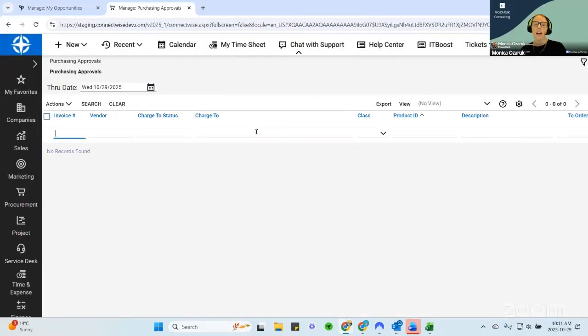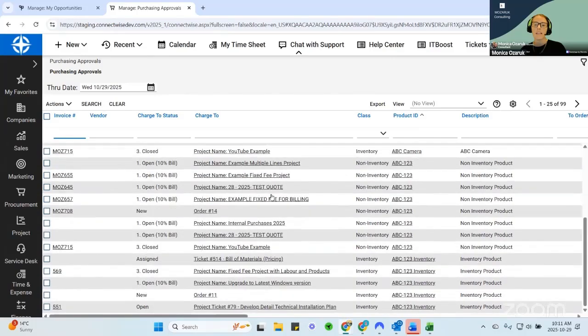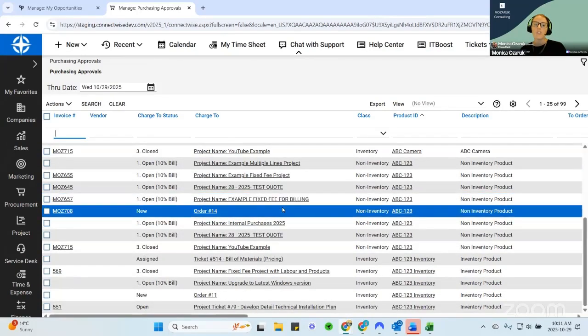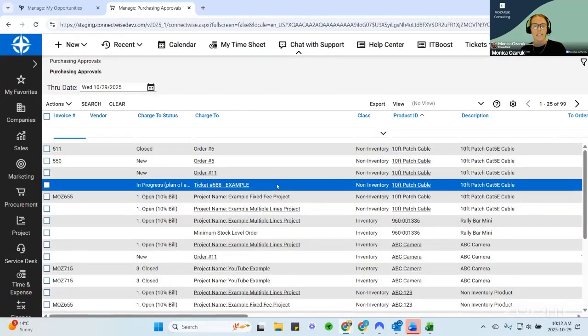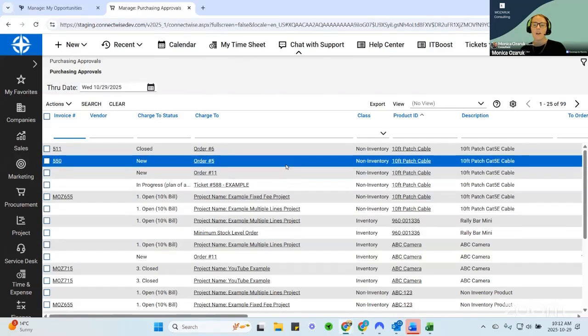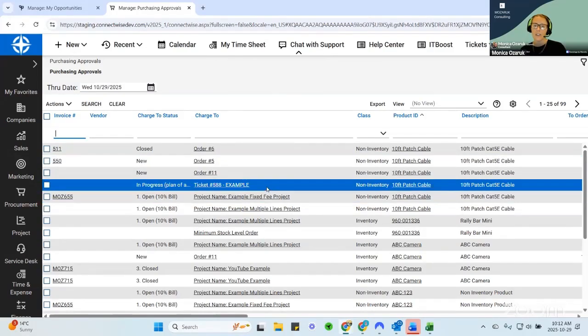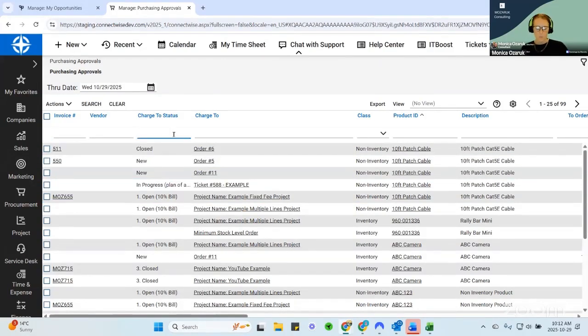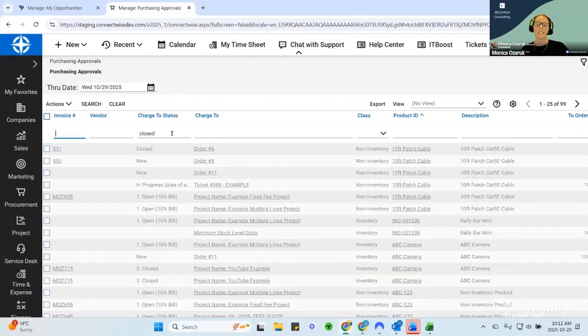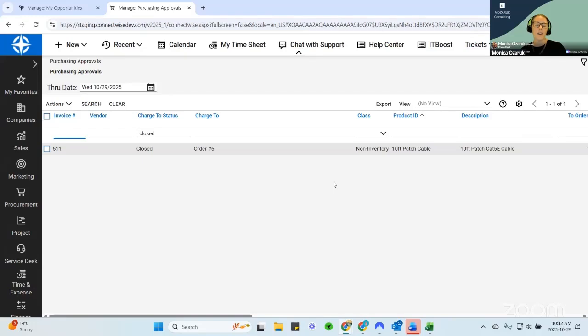You would like to have the purchasing approval screen be as clean as possible. So you want to make sure that you're approving products as they go through and that there aren't any products that are sort of sitting here as bad data. One way I always audit this screen is to look at the charge to status and see if anything's closed. Obviously, there's no reason for us to buy something for a closed project, sales order, or service ticket. So I like to keep an eye on these and make sure that these don't get approved and we don't buy something we don't need.